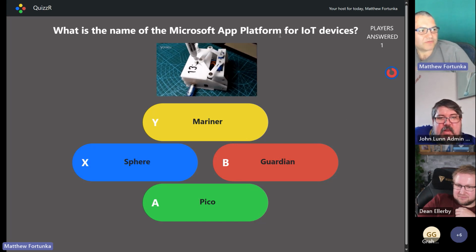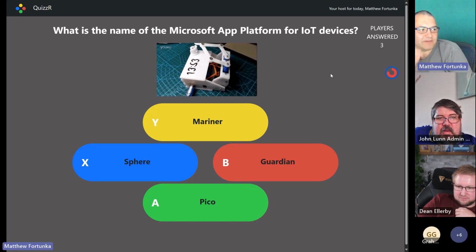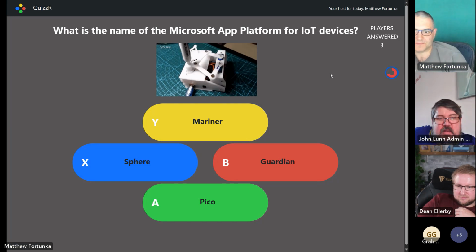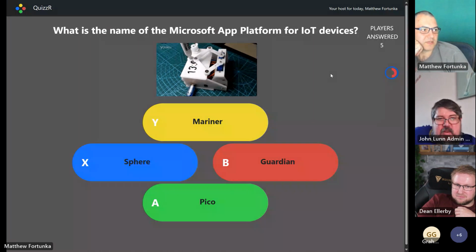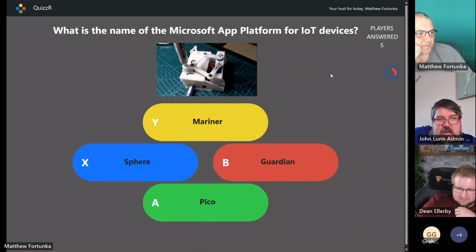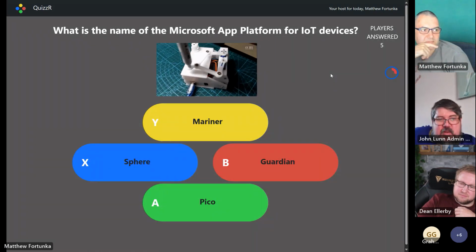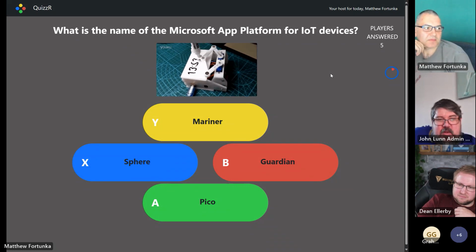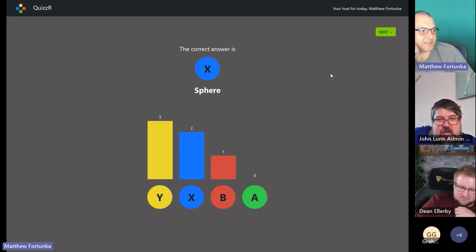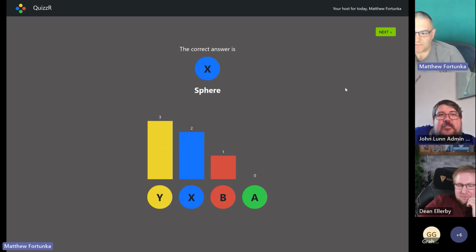What's the name of the Microsoft app platform for IoT devices? Azure Sphere. Mariner is the Linux flavor that they've done for containers.